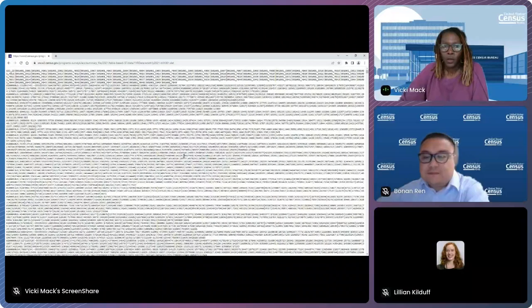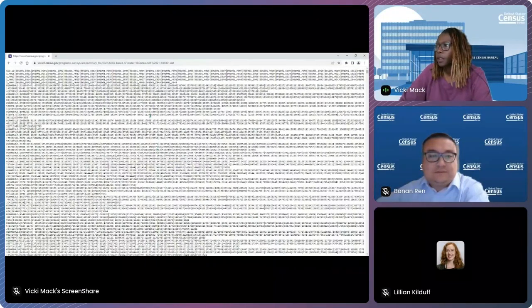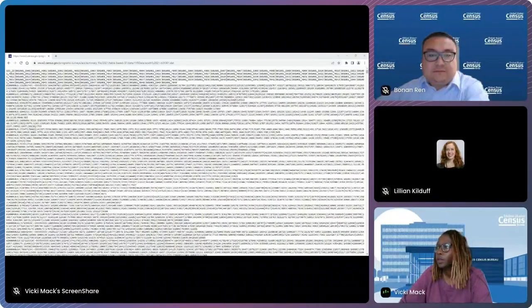So for this table, my next step is to save this file as a text file at first. So you're going to right click on the screen, click on Save As, and I'm going to save it in my Downloads folder.